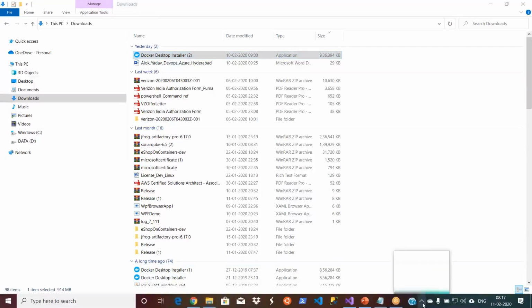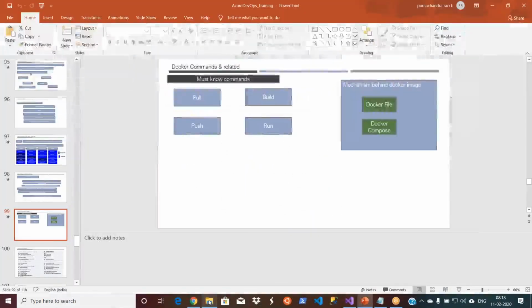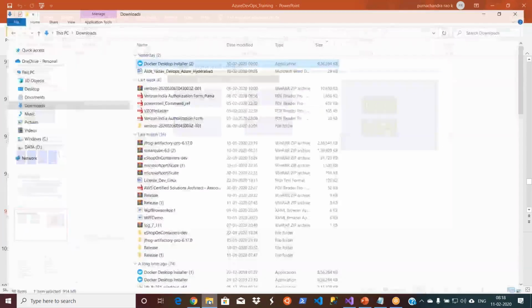Purna, one question. Is this the Docker desktop installer? Because yesterday you said you would be installing it at home to save time. No, this is the one I downloaded yesterday. Okay, Docker desktop installer. So when you search for Docker desktop for Windows 10, you get this one, and you go with the default installation. You don't need to do anything. Next.